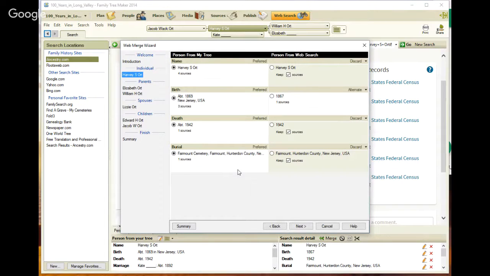Now, because I've already done this merge, I'm still going to walk through everything but the final step. I know what cemetery he was buried in, because I had done the merge. The record is saying without the cemetery, and that's what happens in the web merge. It does not bring in the cemetery name. I'm going to bring it in as an alternative fact, and I will clean it up after I've brought the data in.